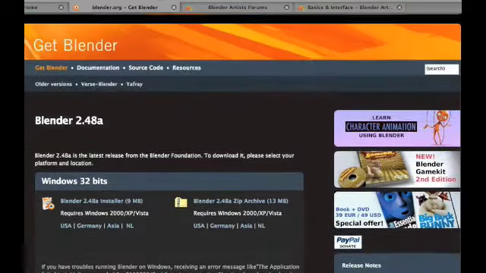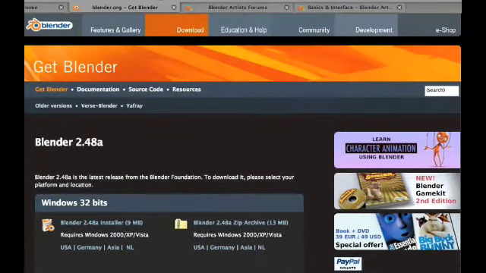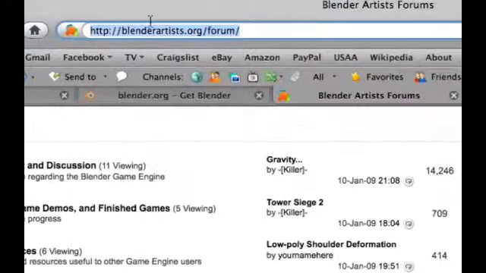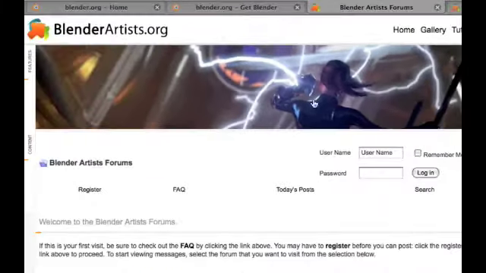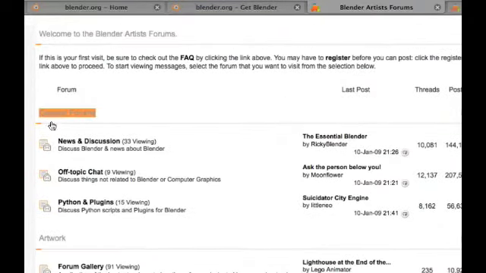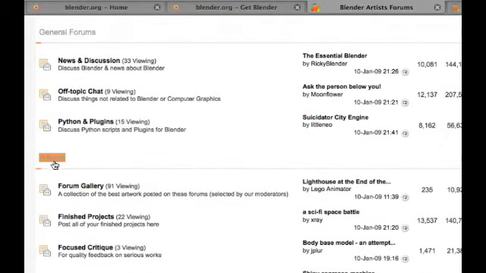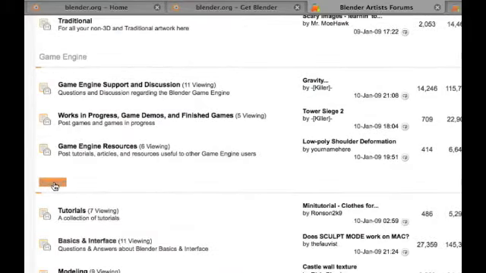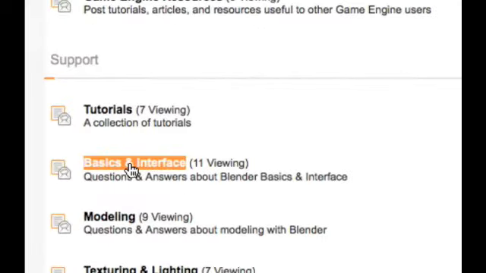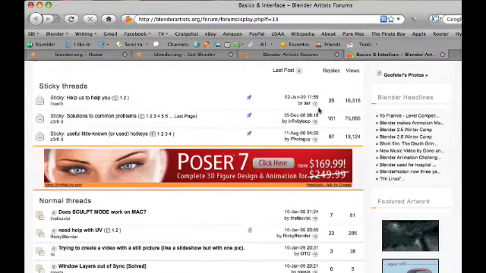Basically, if you are going to have any problems, which you probably won't, you can solve them by going to the next tab over, blenderartists.org/forum. Here's the top, and we just scroll down, and we have different categories for this forum. We want to get down to the support forum, and there's Basics and Interface right here. In Basics and Interface, we click on that, and we go to this page.